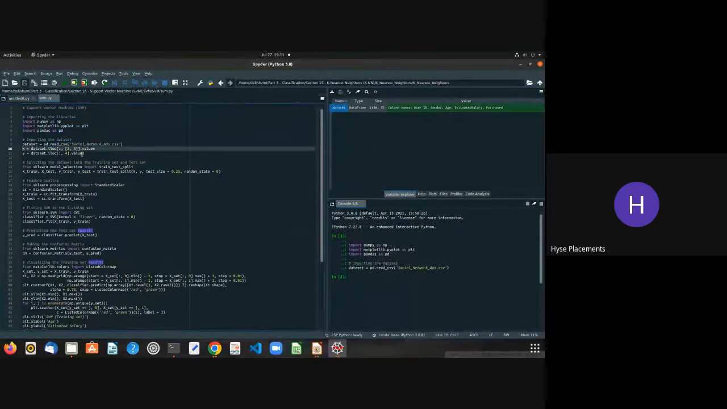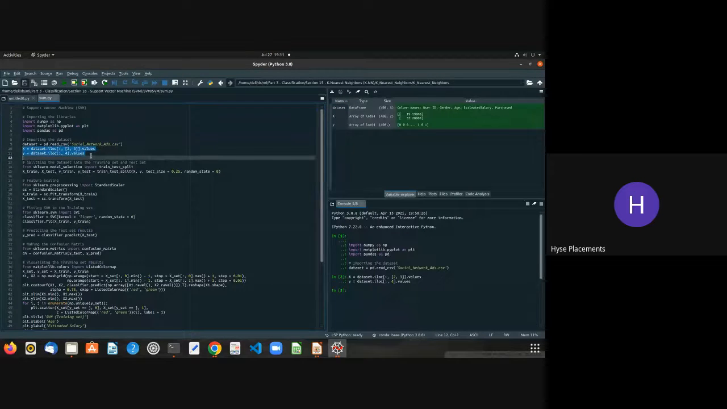By using our slicing process, X now contains only the age and estimated salary, and Y contains the yes or no statements, I mean the purchased column. Now from sklearn.model_selection we import train_test_split. You can do the train test split process.